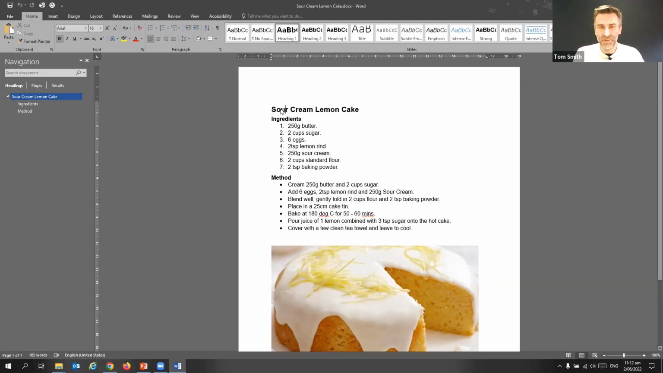But what you simply do here is, when you're in the paragraph of a heading, which is the sour cream lemon cake, you simply select heading 1. In this case I've got ingredients, and I'll do heading 2, and then in method I've got heading 2 as well. One of the benefits of doing this is you have a navigation pane. When I receive a Word document and someone wants me to check it for accessibility, I'll check the navigation to see if it has a heading structure in it.